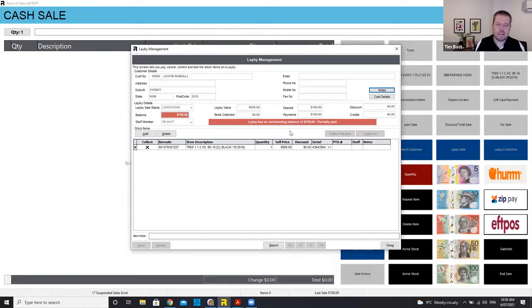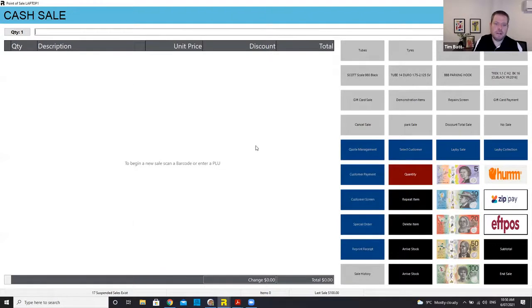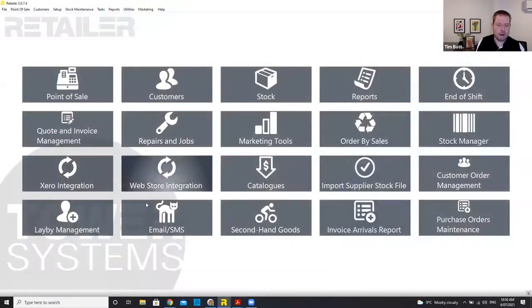And I can get to this screen either by when I do that lay-by payment, but at the same time, if you do have a lot of lay-bys that you manage, you can either have a lay-by management option on your main touch screen here, or back on my main screen, I've got lay-by management and I can get into it through there as well.